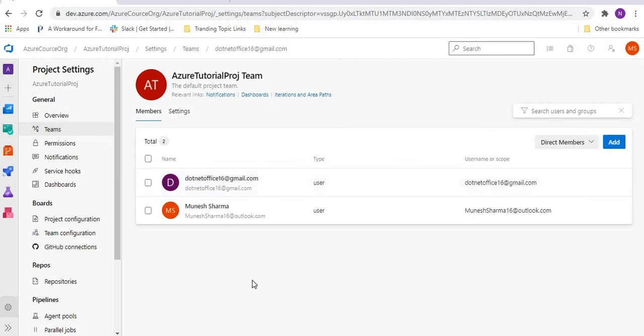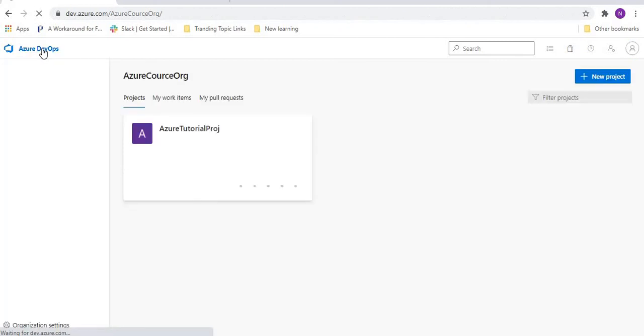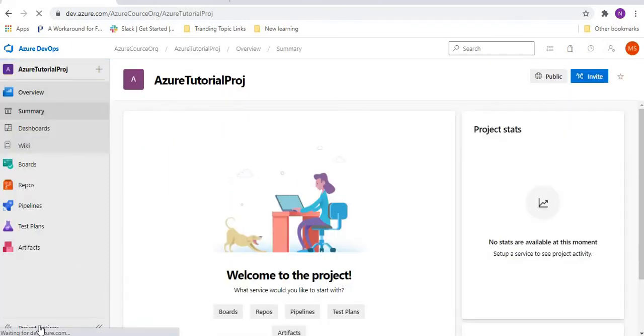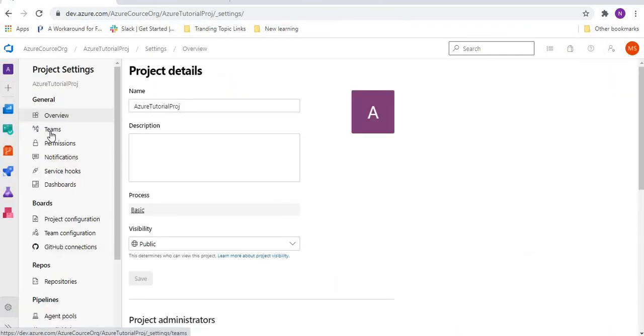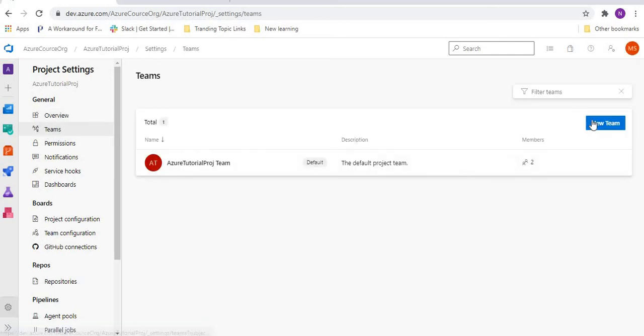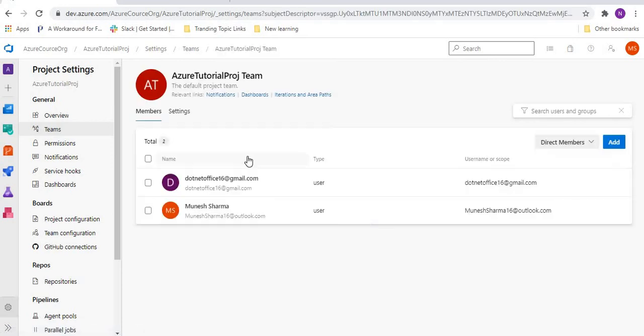But suppose I want to give permission to a particular user. Then what you can do is go to this organization. Currently, when we add a team member, let's go again to that team, the team tab, project settings and the team. I want to tell you that from here we can also add a new team, and once you click here, we can also add a member.